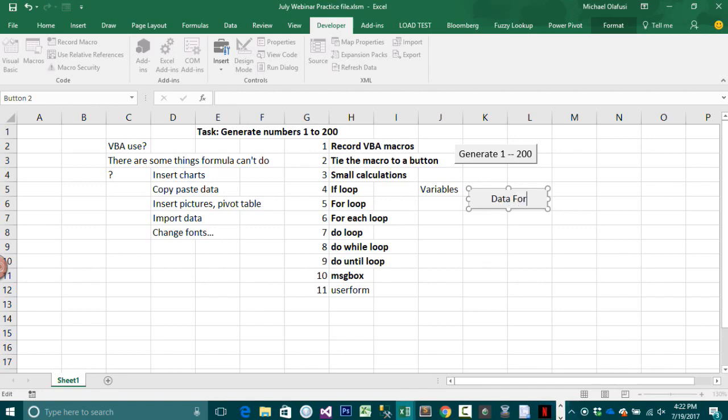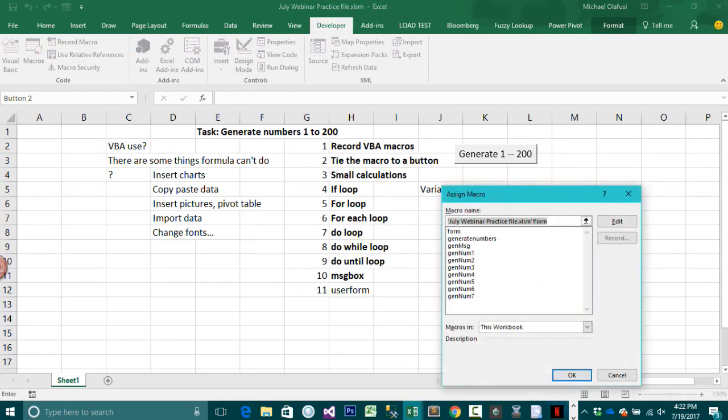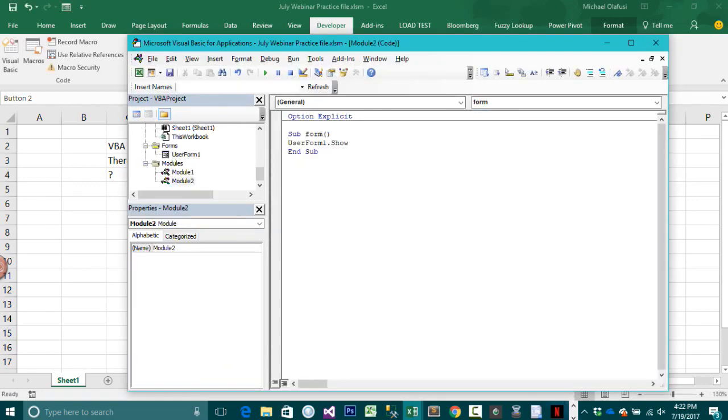Data form. So there's something I can do about that. I can modify that, right? So if you right click on this same thing you can go to the assign macro. So the macro you assign it, you can edit it. So I'm back in here, right? So all I need to do is say VB modeless.